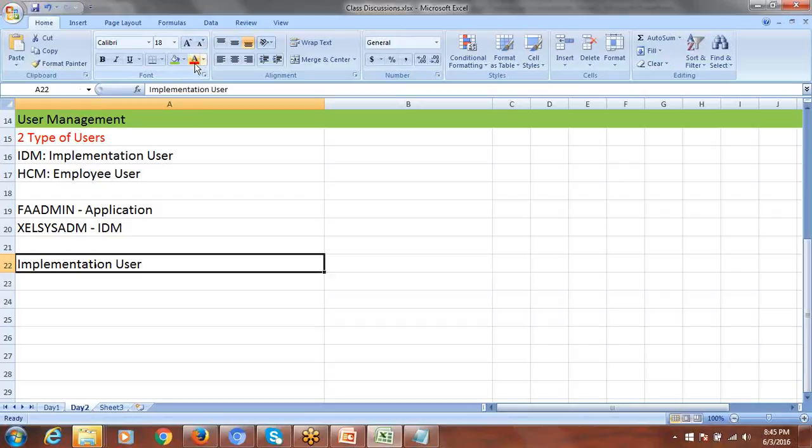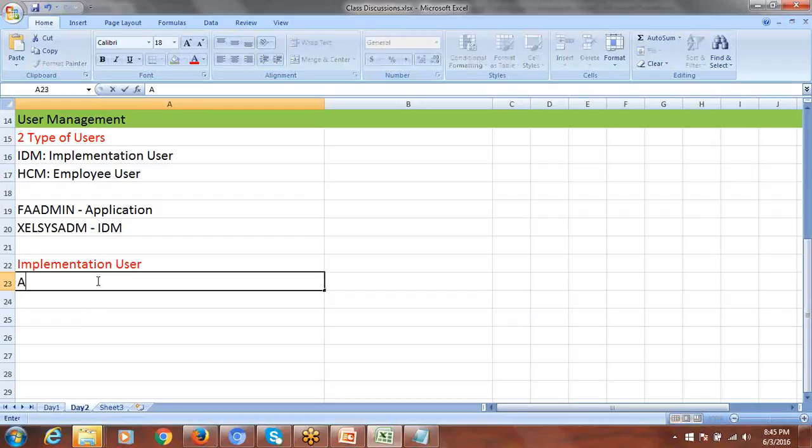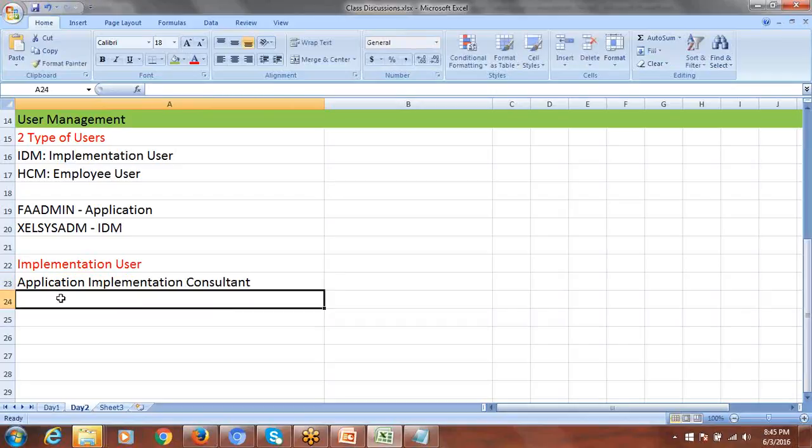When you create the implementation user, we have to assign the minimum roles called application implementation consultant. This is one of the roles we have to assign. Along with this, we have to assign IT security manager, and these two roles are enough. Application implementation consultant and IT security manager.